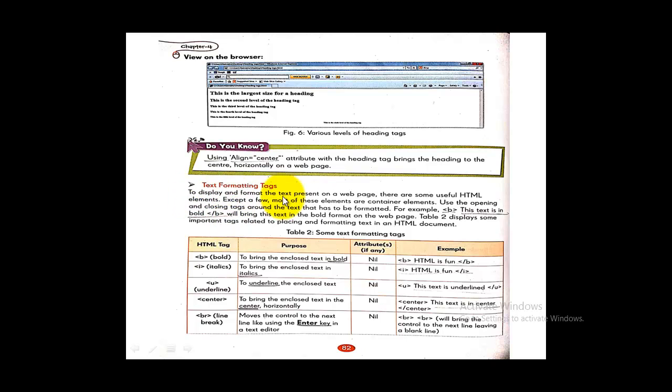To display and format the text present on a web page, there are some useful HTML elements. Except a few, most of these elements are container elements. Use the opening and closing tags around the text that has to be formatted. For example, bold: this text is in bold.